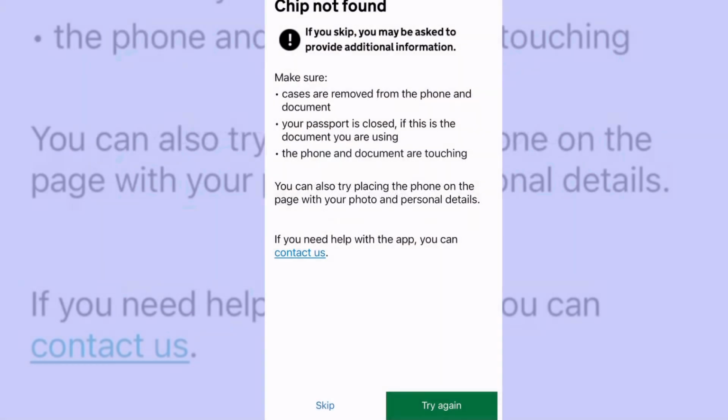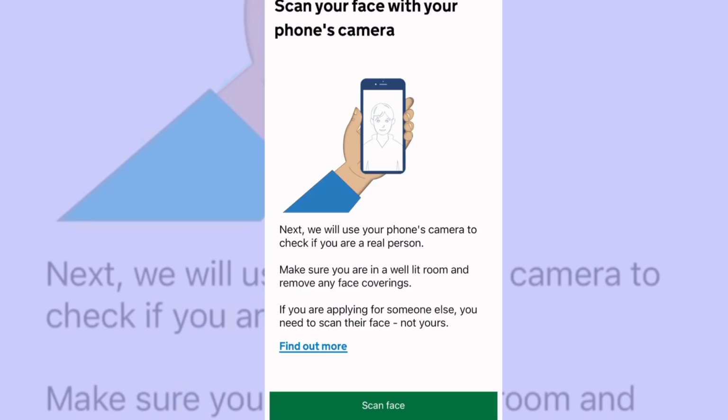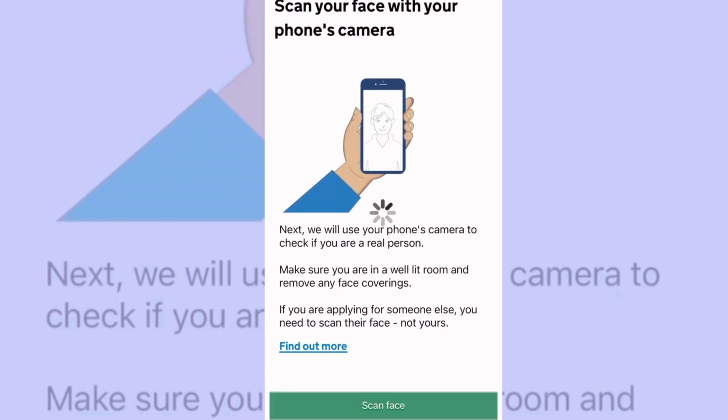Make sure you pay close attention to the MRZ number. The MRZ number is the 2 lines of letters, symbols, and numbers at the bottom of your personal detail page of your passport. Next, you will be asked to scan your face.